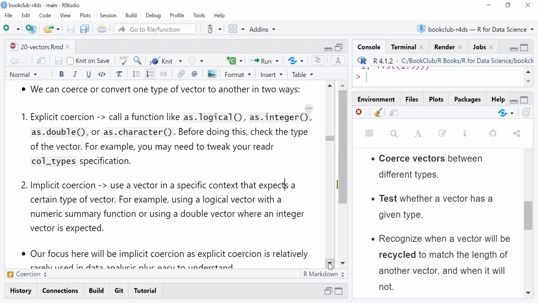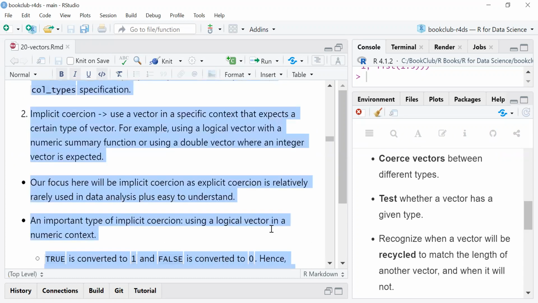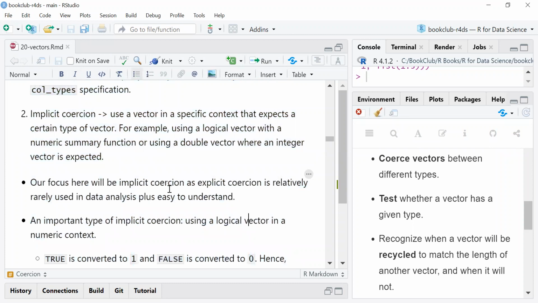The other type of coercion is implicit, and here we do so by using a vector in a specific context that expects a certain type of vector. An example is when using a logical vector with a numeric summary function, or using a double vector where an integer is expected. Our focus in this discussion will be implicit coercion, because explicit coercion is relatively rarely used in data analysis, plus it's easier to understand.